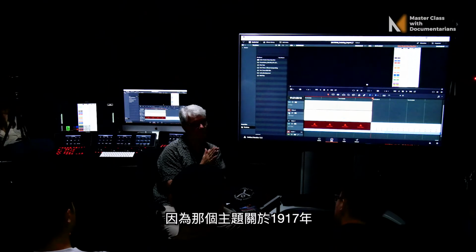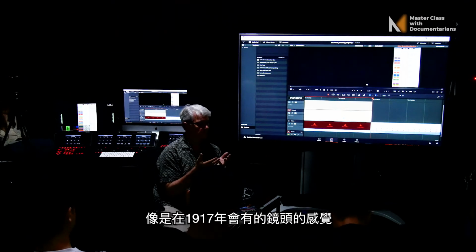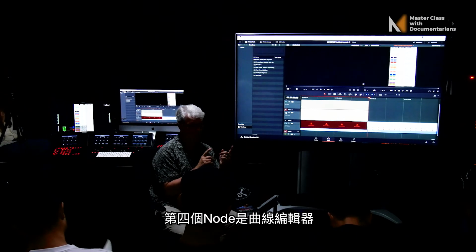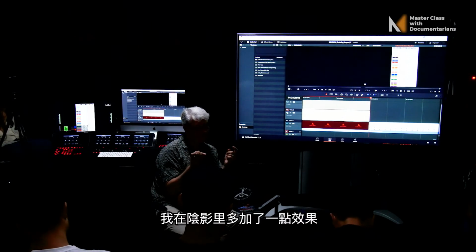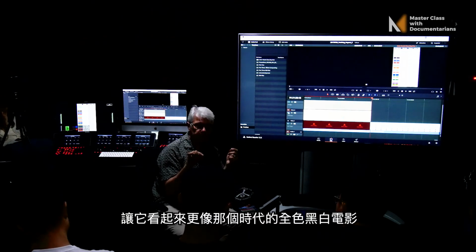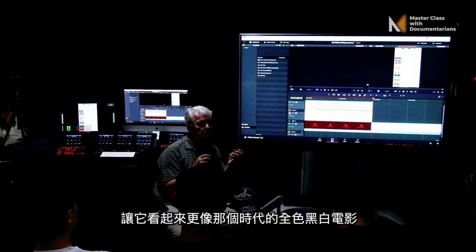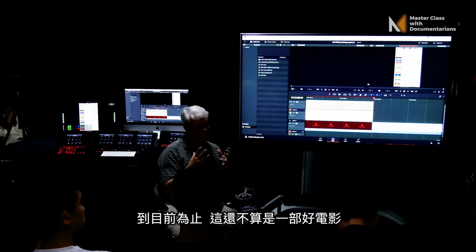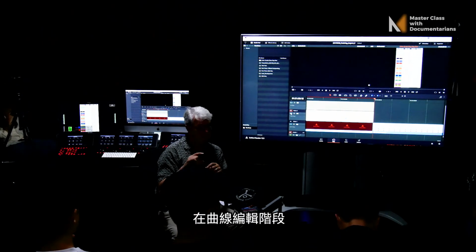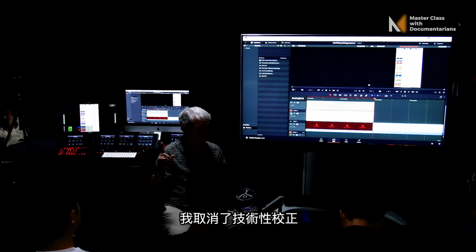Because it's about a subject of 1917, I'm trying to make it look like what a lens might have looked like in 1917. Node number 4, the curve editor, I put a little extra crunch in the shadow to make it more filmic, like what panchromatic black and white film of that era would have looked like. It wasn't great film yet. It had not a lot of subtlety in the shadow. So the curve edit then, I'm uncorrecting my technical correction.